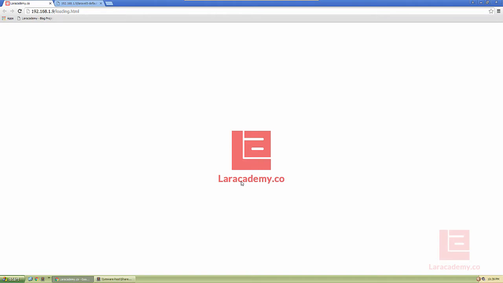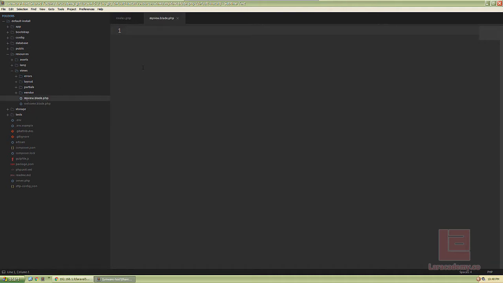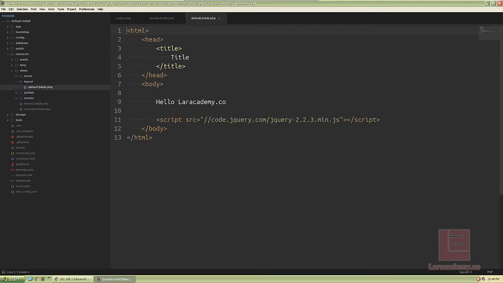In this video we're going to be taking a look at templates within Blade. To start off, we have an empty Blade file here with nothing in it. So let's load up Sublime, and you can see in our routes file we're loading a view called myView. This is stored in resources, views, and then myview.blade.php. I created a layout found in the layouts folder just called default.blade.php, and it contains some simple HTML code.